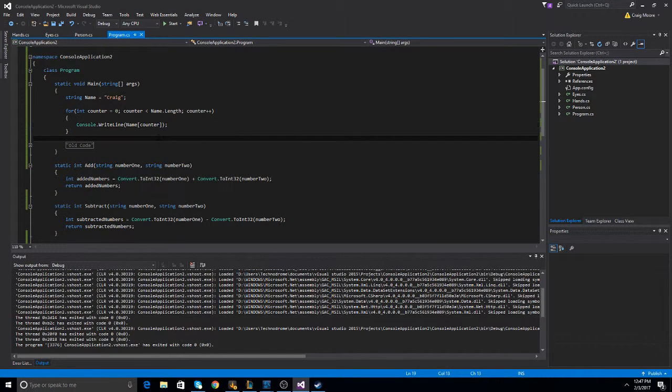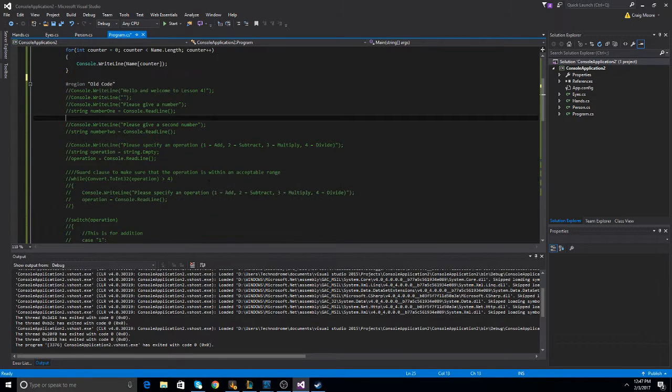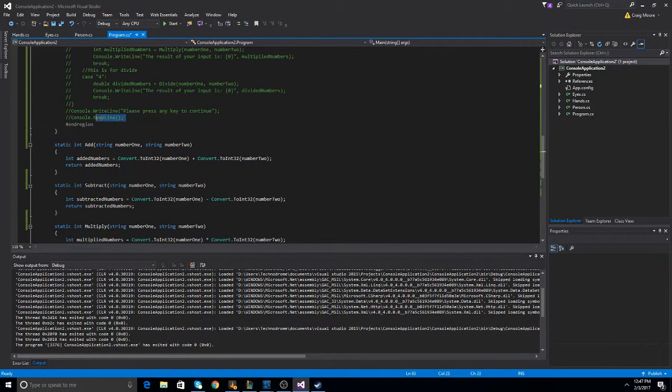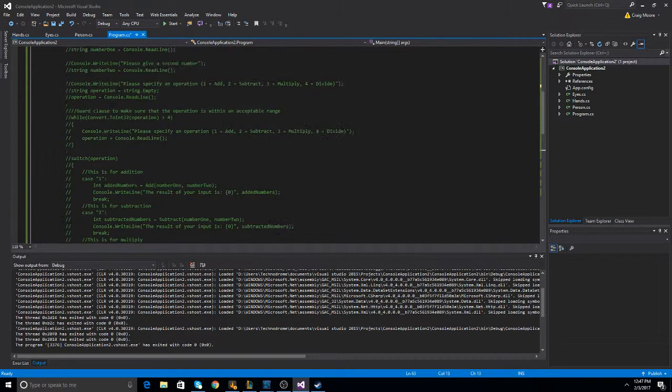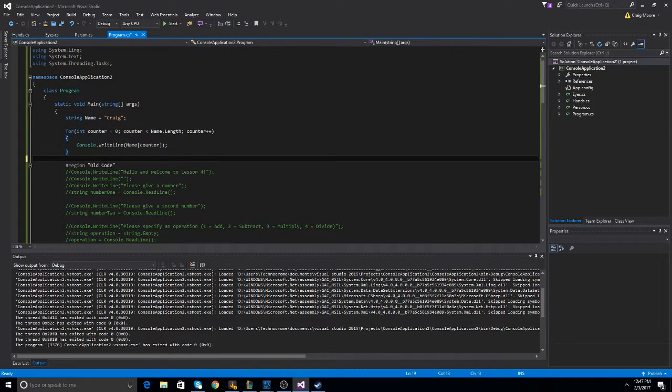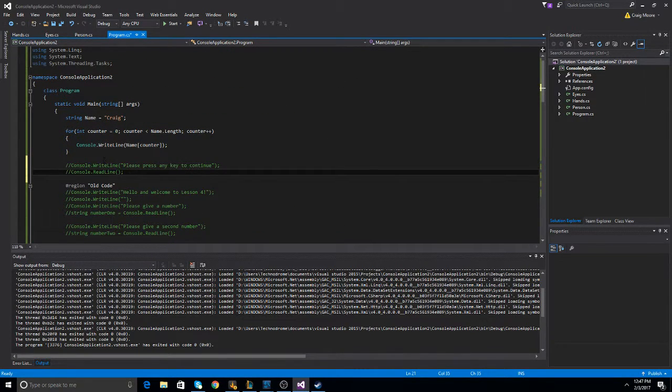Oh, wait, hold on a second. Here, I'll just copy this out of here. Make sure whenever you're doing this to keep this, or else the command prompt will just terminate really quickly, and it can be very annoying. Okay, let's uncomment that.